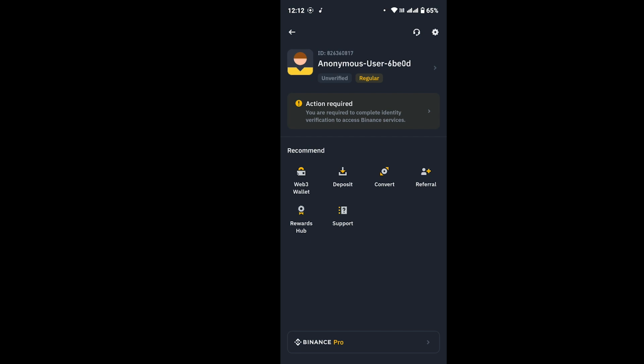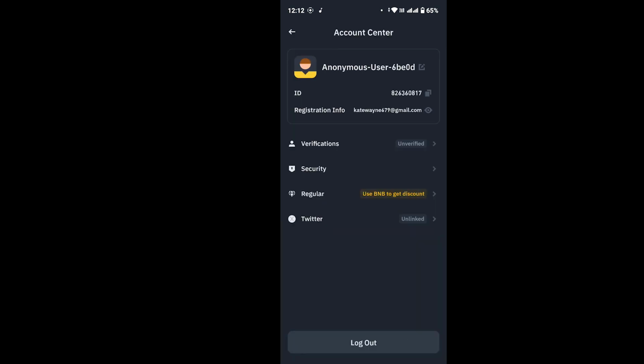Once you're loaded to your account interface, now again tap on your profile with your ID and your username. Tap on there. Once you tap on there, you will see this interface, and in verification you can see that my account is unverified or it is not verified yet. So in order to verify this account, again tap on verification.